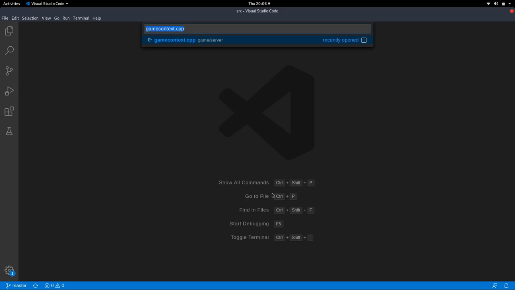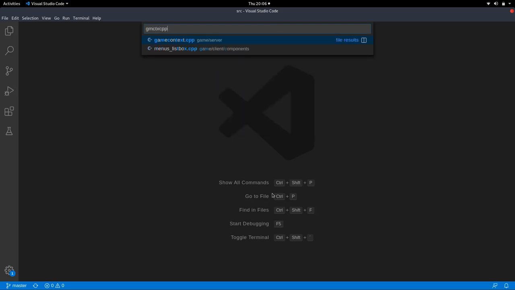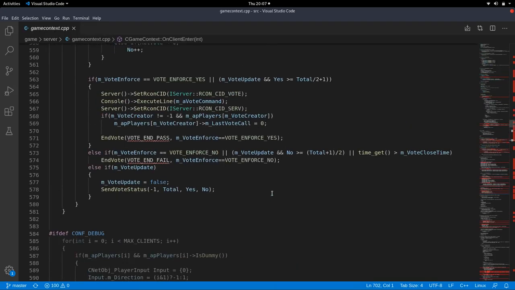And you can also type sloppily like me and just type gmctxcpp and it will know which file you want to open. That's very handy if you want to quickly open files. Then press enter and we are in this file again. This is just an alternative for opening files.